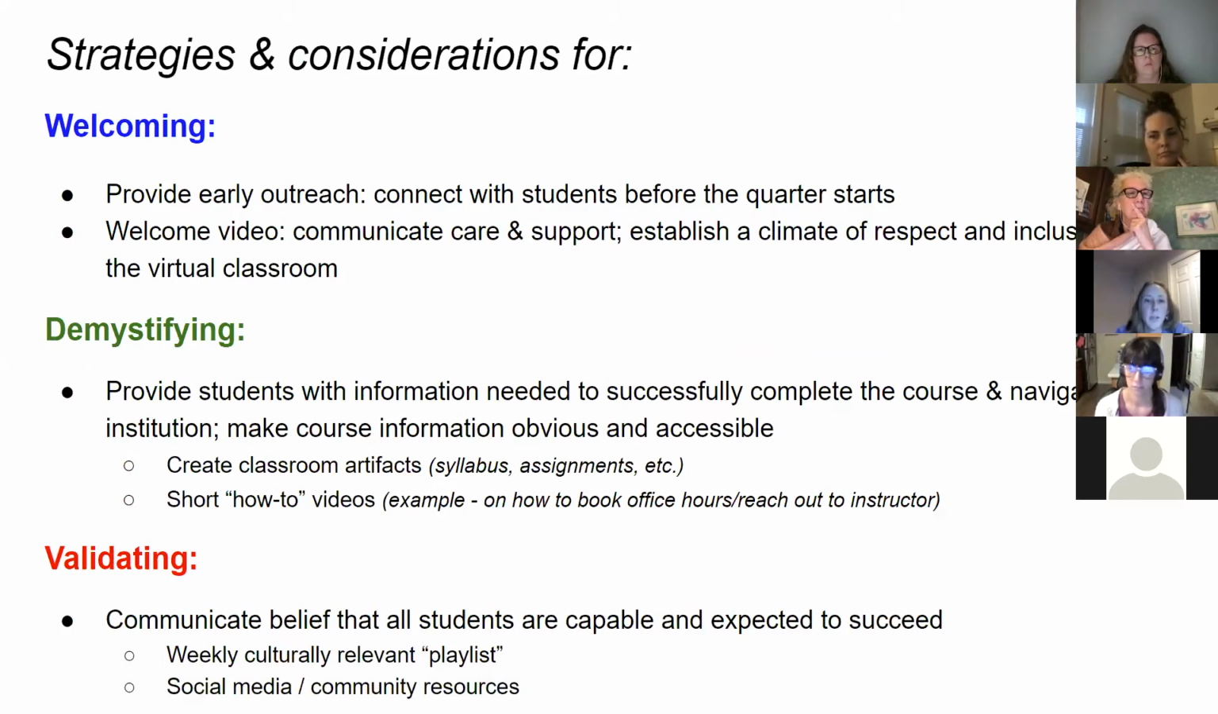So she really emphasized the importance of providing early outreach and trying to connect with students before the quarter starts. So she suggested connecting early, giving them the syllabus ahead of time to give them reassurance and answer questions about the class. She also suggested creating a welcome video as a way to communicate to the students.